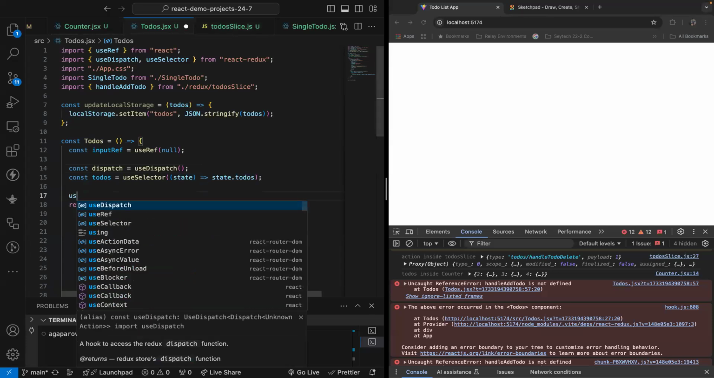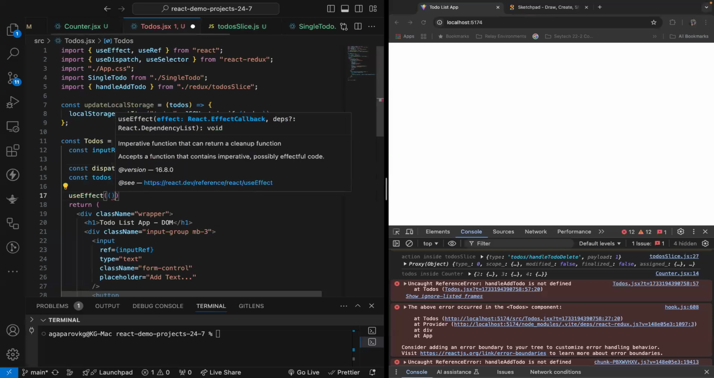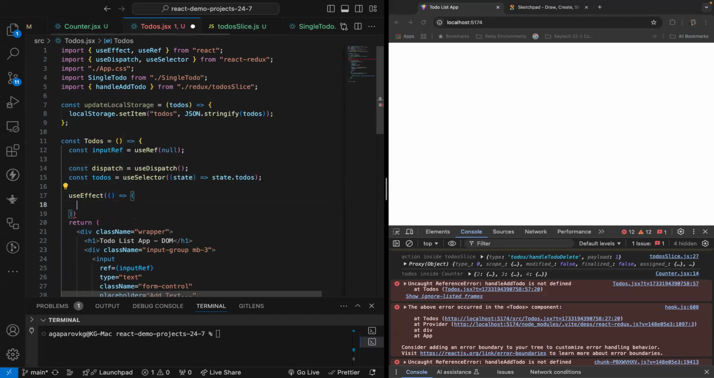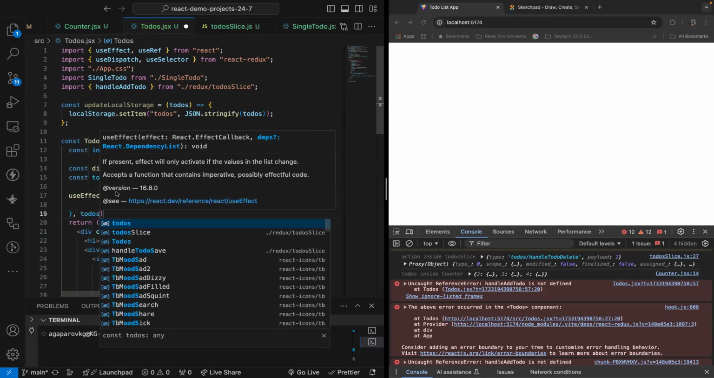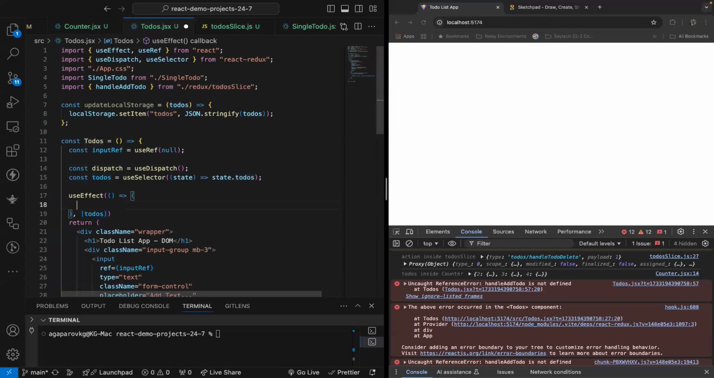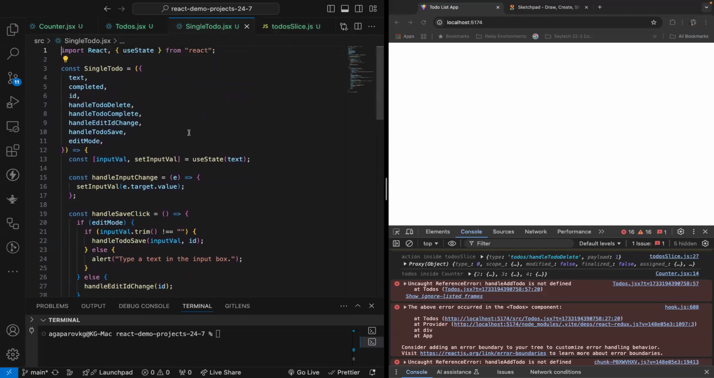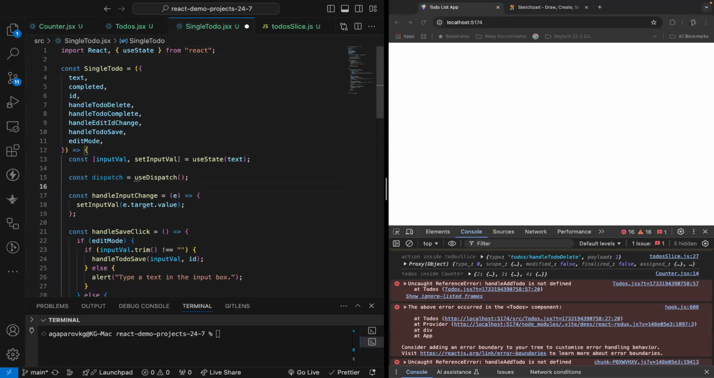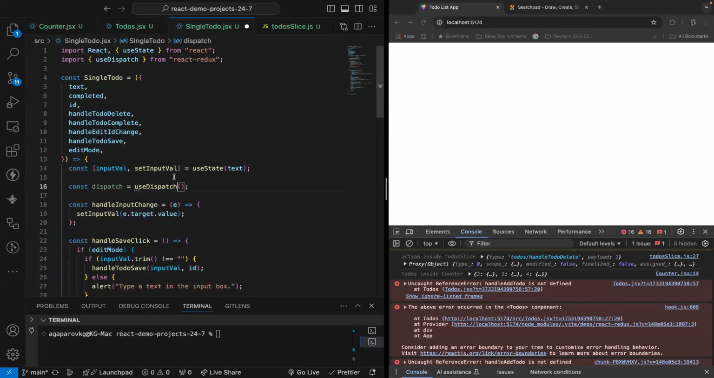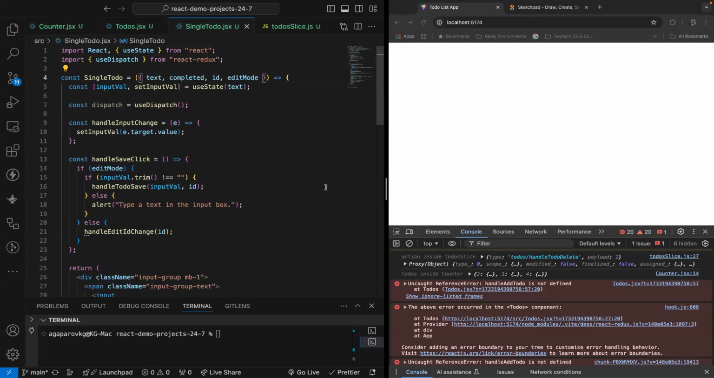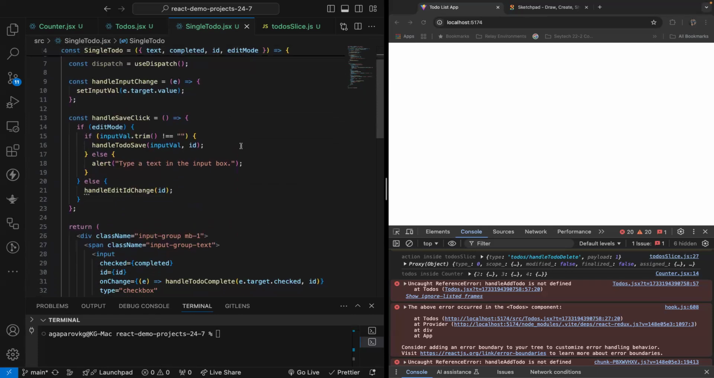Now here I can put use effect every time my to-dos changes. I would like to update local storage with new to-dos. All right, I'm back to my single to-do, and right over here, I want to do dispatch. As we said, none of these guys will come from props, but they will come, right?